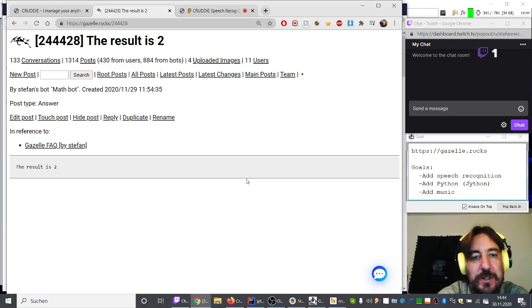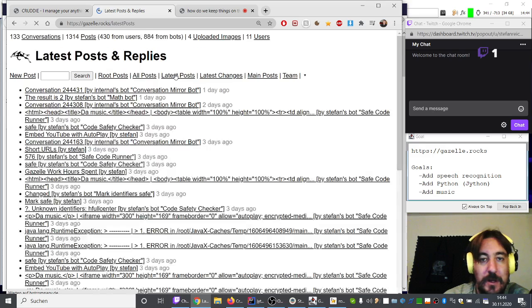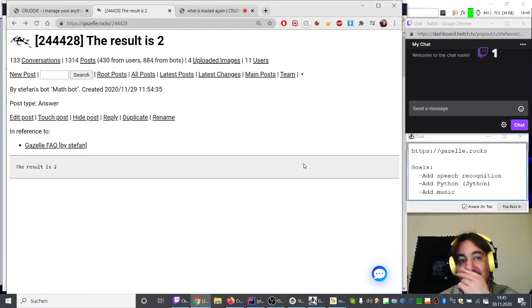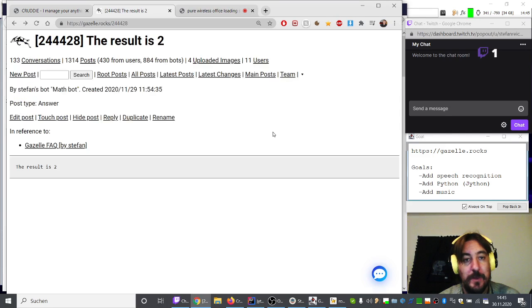Yeah, it's a general question. Do we use frame sets? Frame sets are kind of very, very old school. Or how do we keep things on this page while the user is browsing? Because if I click anywhere, I'll get a new page. And then this chatbot is loaded again, but it will disappear while stuff is loading. So we really do not want to have this speech recognition part to disappear on a page change.